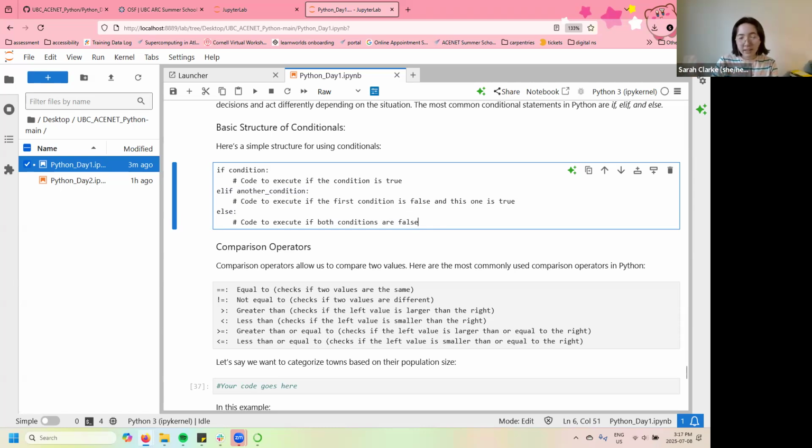And you can make really long if statements. You can have if something, else if, else if, else if, over and over again. If you have lots of conditions to check for, it's really flexible. And so it can be used in a lot of different ways.